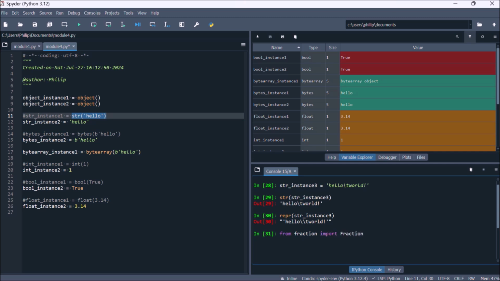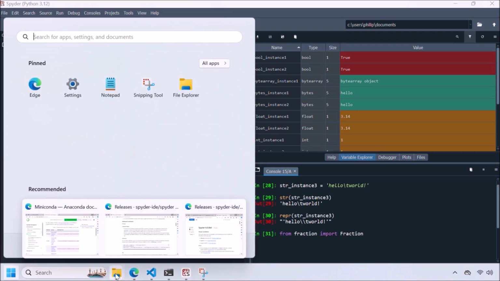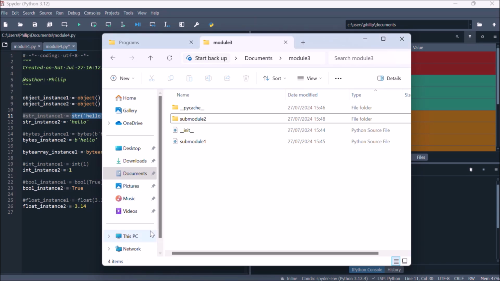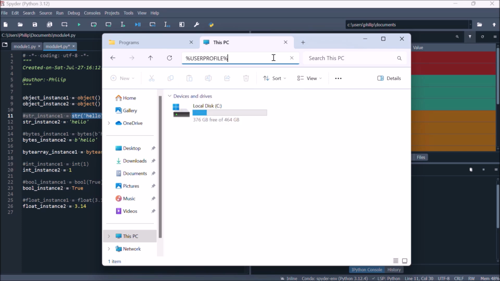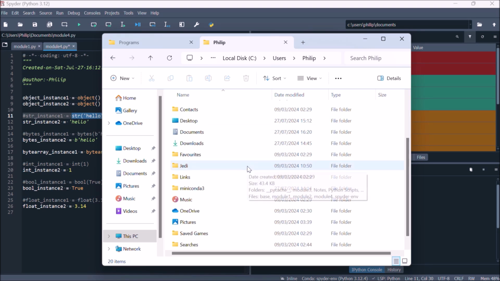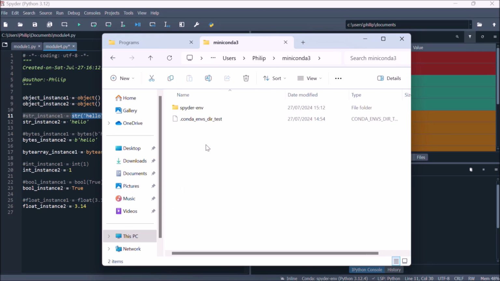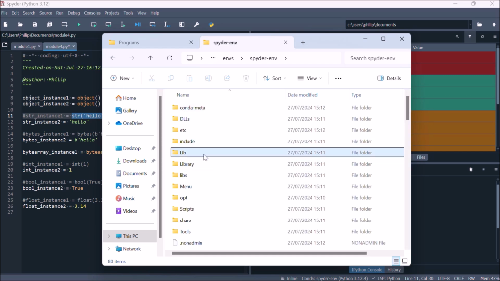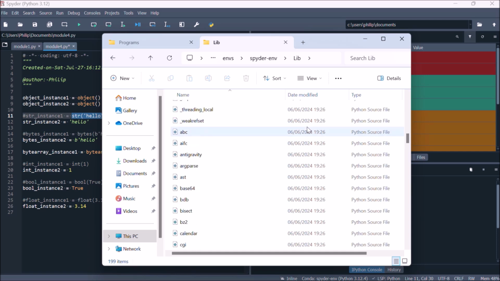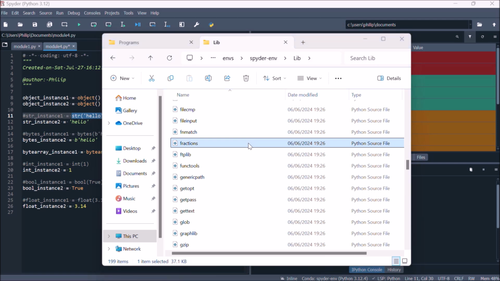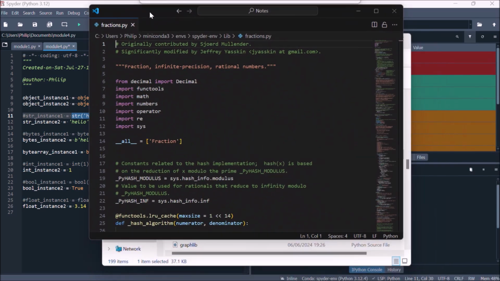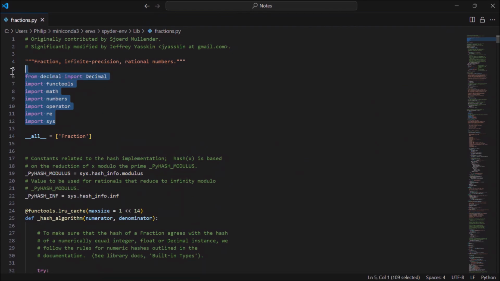Let's have a look at the fraction class in the standard module fractions. So if we go to our user profile and then select our Miniconda free or Anaconda free folder, and then go to our environments subfolder and then select our Spyder environment, we can go to the libraries and then we can open this fractions.py. So this is a Python script file, and you can open this up within Spyder, but in this case I'm just going to open it up in Visual Studio Code so I don't change the directory that I'm using within Spyder.